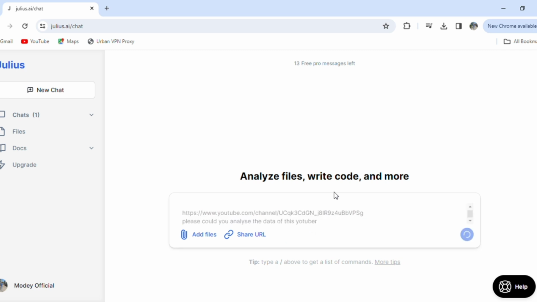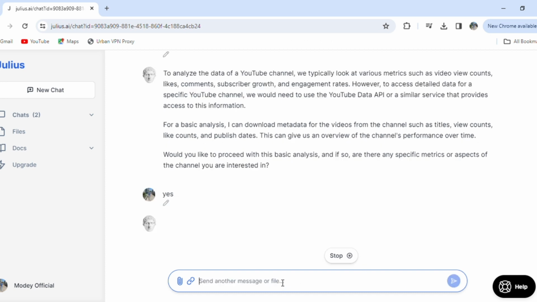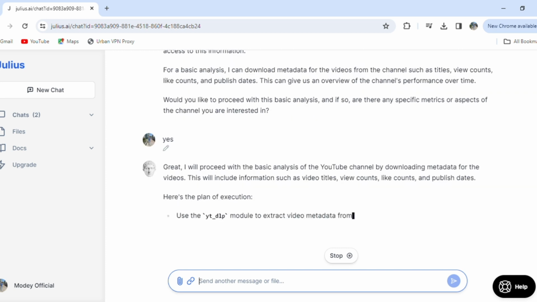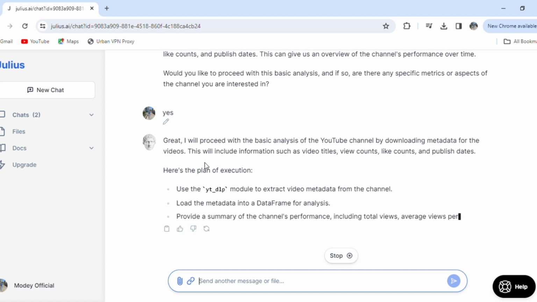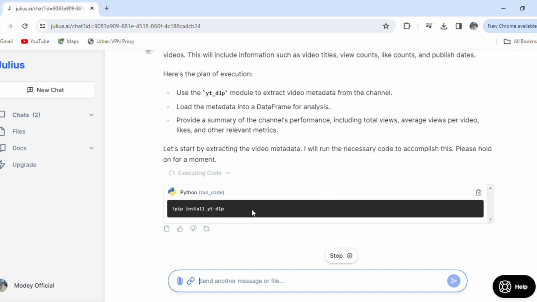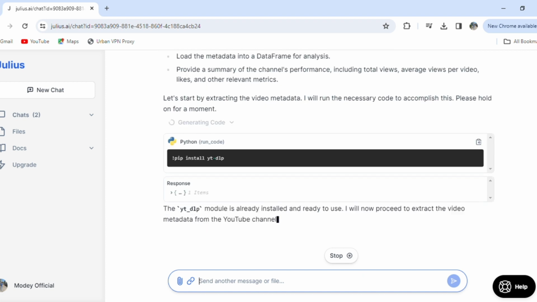So we're going to see what it gives us. Here it's asking that it needs to use an API for YouTube data. So say yes, proceed with the response, and we're going to wait for it to give us a response. Here we're going to see the response. Here is the plan of the execution. It's going to give you this code that you can use. As usual, this is the Python code that you can run for each prompt that you give the tool, so you can use it on your own.